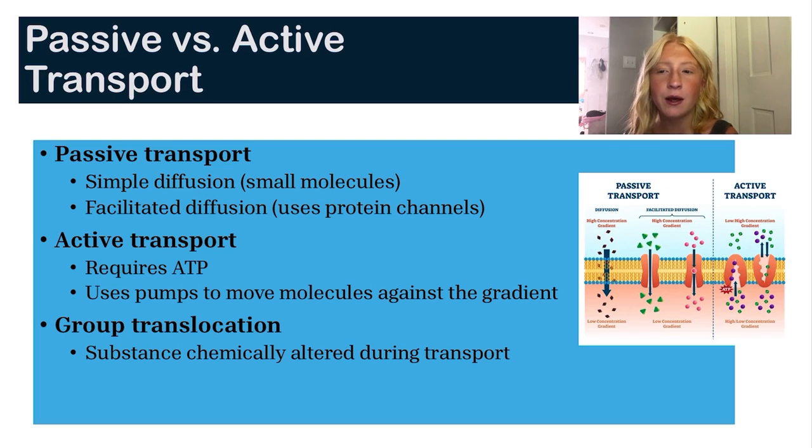Oh wait, I think the gradient I mentioned is for the next one. Then there is active transport. Active transport requires energy, usually in the form of ATP. And I'm going back. It wasn't the protein gradient. Facilitated diffusion is powered by the concentration gradient. Active transport pumps against the gradient.